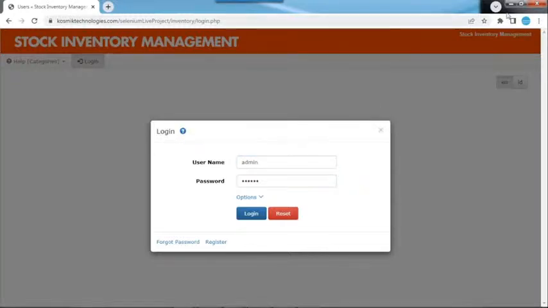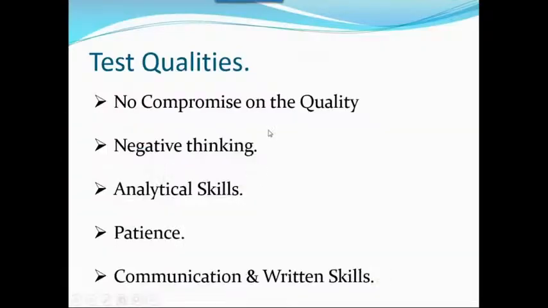So while you are doing the testing, you need to check both positive testing as well as negative testing. So what test qualities are required? Suppose you want to go for testing, no compromise. You never compromise on quality. Negative thinking, like positive testing and negative testing, you need to check. And analytical skills: you need to think what the expected result is and what you are getting. So you cannot go with blind testing. You need to think what the output is, whether this output is correct or not. While you are testing, you need to analyze whether it is correct or not.